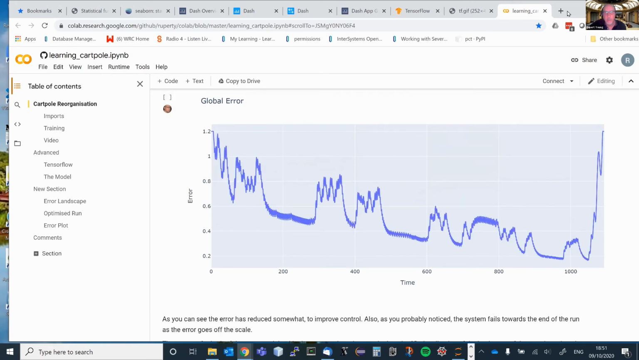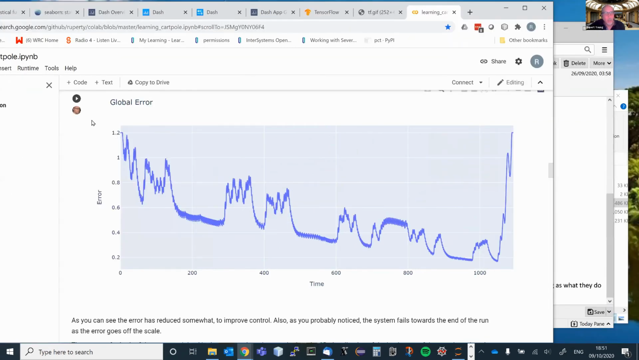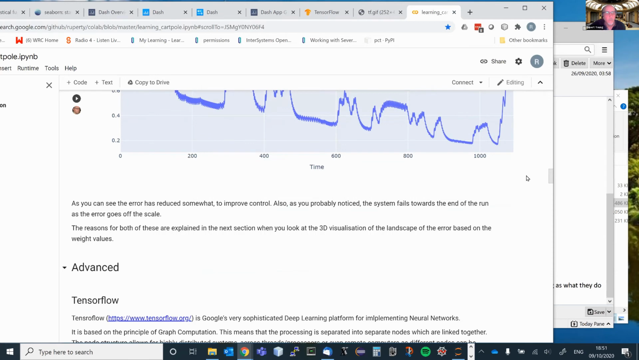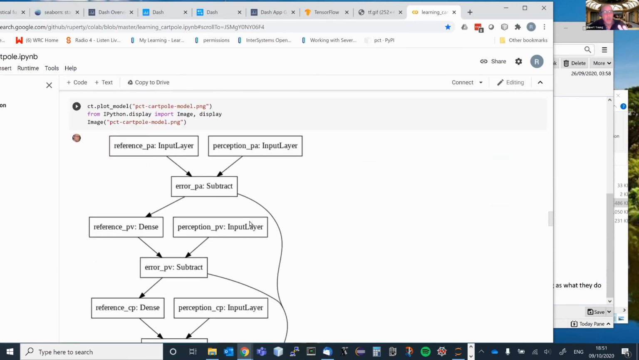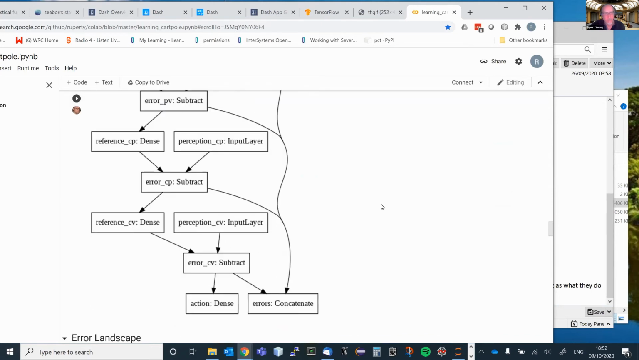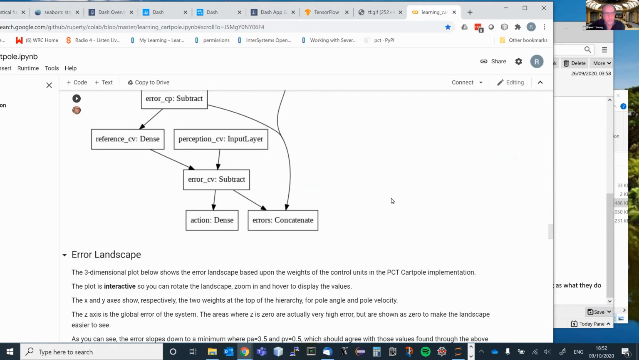So this shows the global error improving over training. It's quite volatile, but the error goes down as the system reorganizes. At the end there, it does go off the scale, and I'll show you why that is in a moment. So this is the graphical display of TensorFlow, the deep learning platform, and this is the inverted pendulum implemented within TensorFlow, within a deep learning system, which looks very similar to the architecture which I was just showing.